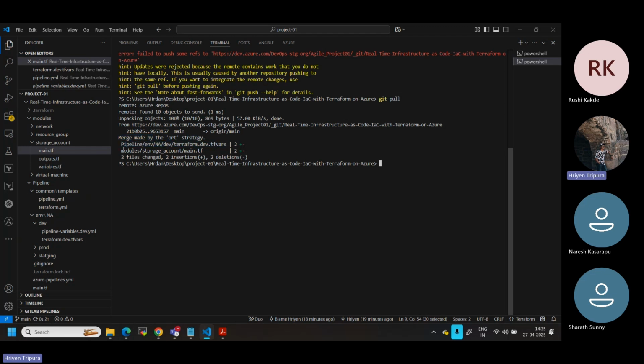And we have done two changes, right? One is your main.tf storage account, which we changed later. Second is the changes that we made to the tfvars file. So we made those two changes. This is the reason why two file changes happen. This is what it is showing here. Now that means you're in the main branch.